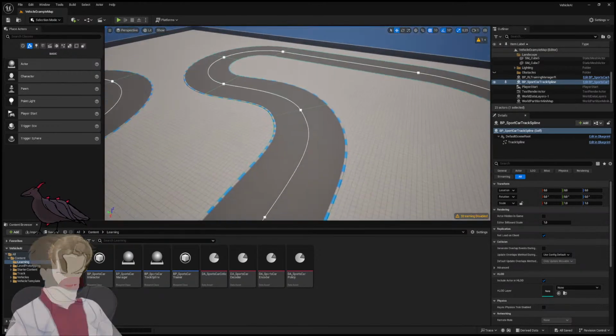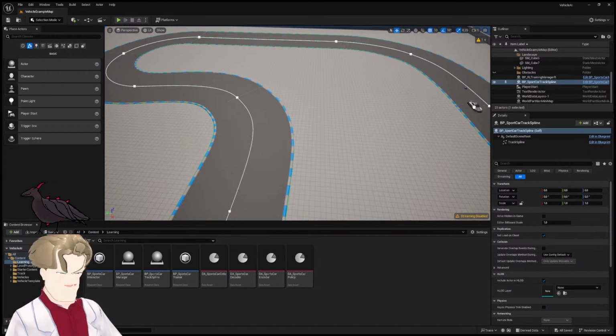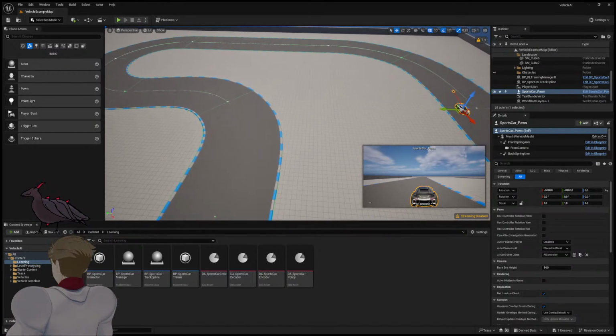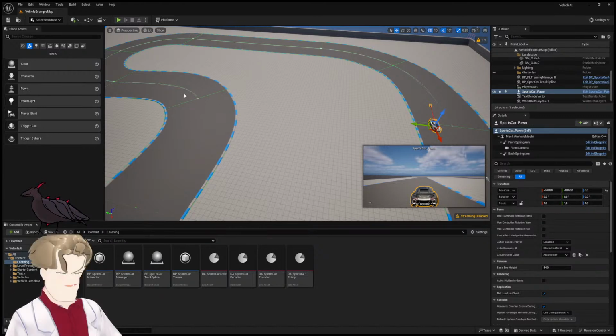Perspective. Where's this? Car. Sports car. Pawn. I do not know. Where are they? Okay. Let's move sideways. Okay. How many of them are there? Let me make another one.